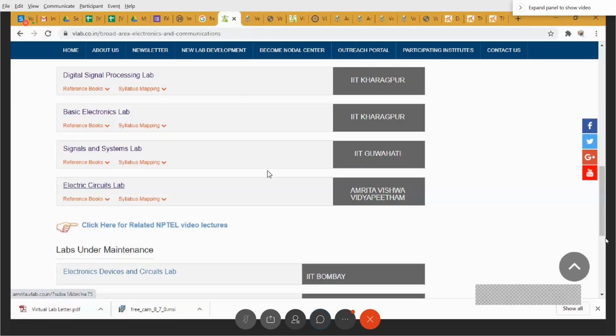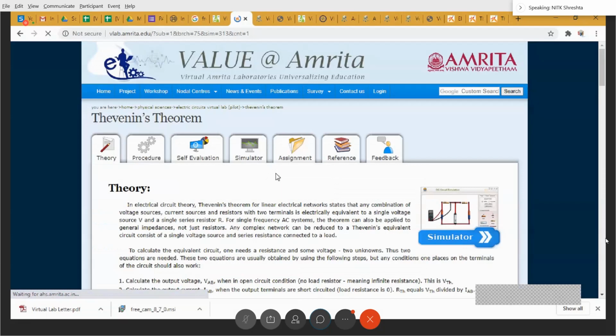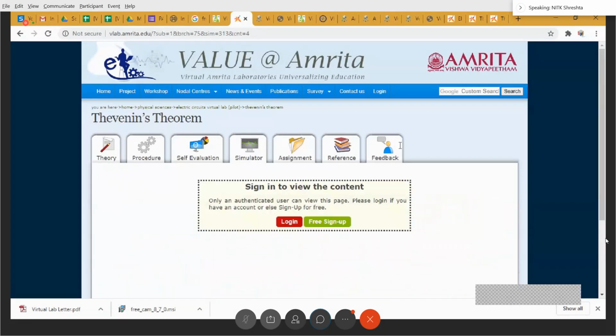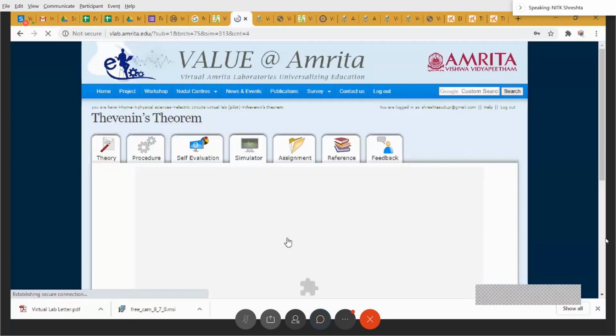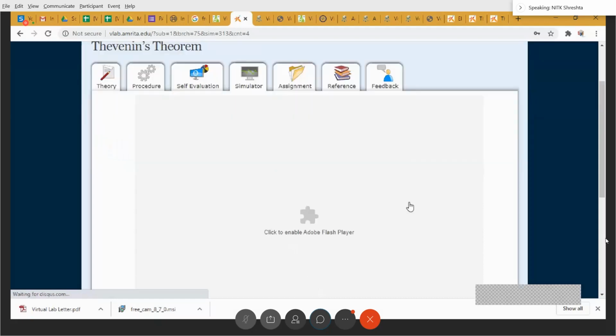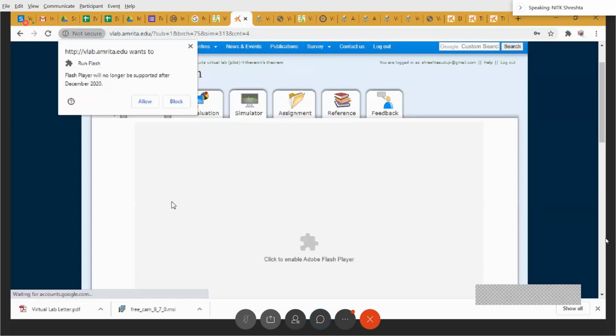I already created my account, so I'll just log in. Once I log in, I'll get access to the simulator. To use this particular simulator, we need a simple plugin to be installed. We know Adobe Flash Player will initially be blocked by some browsers, so I'll click on that and allow it to run. Then I'll get Flash Player installed, and this is the simulator window we have.